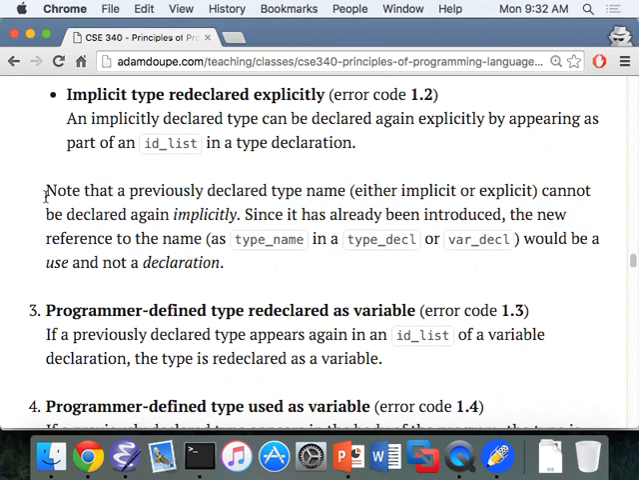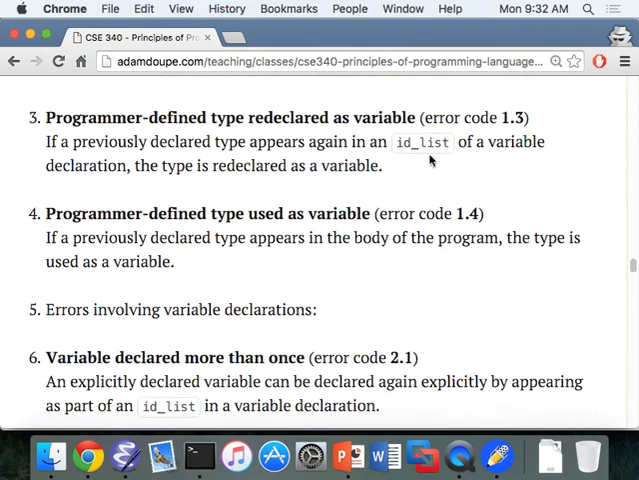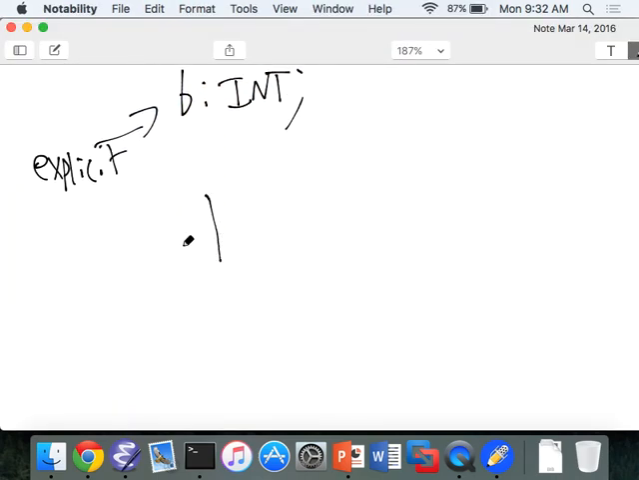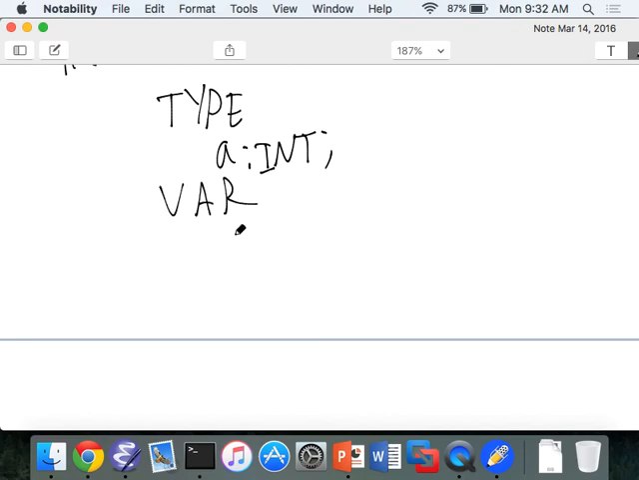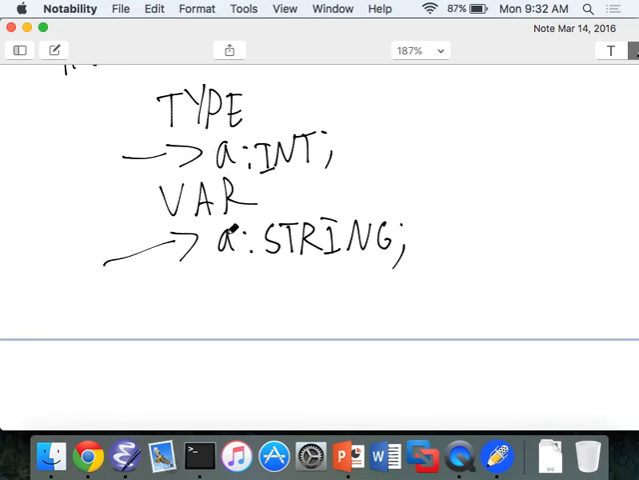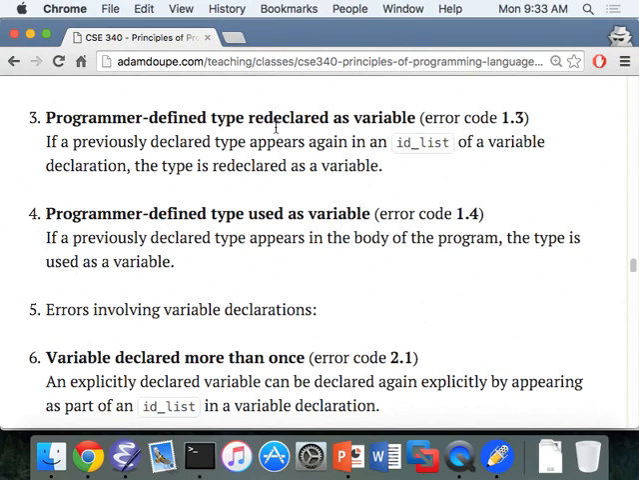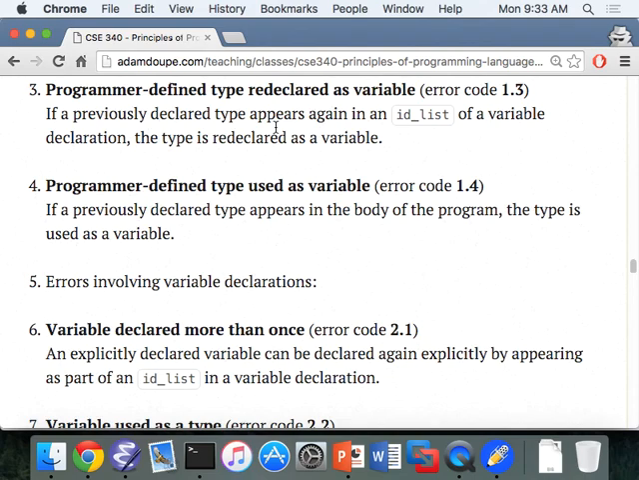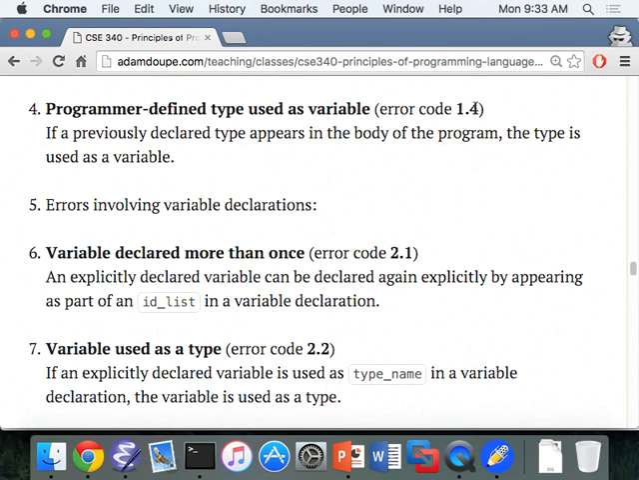Okay. Yeah. And this clarifies the rules about uses and declarations. Declaring a type as a variable seems like a bad thing. You should probably not do that. These are kind of easy things. So if we had the type, let's say A is an int, and then in our variable declarations, we say, I want a variable A that's a string. So this is a type name, this is a variable name, right? We don't want to redeclare variables as type names. That's pretty straightforward, so that throws an error. And using a type as a variable name in your program is another error.